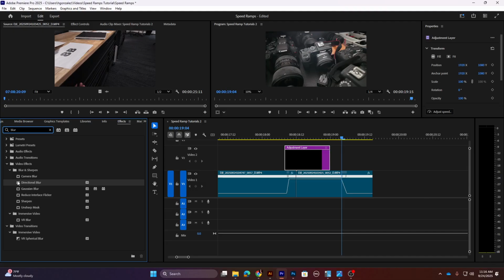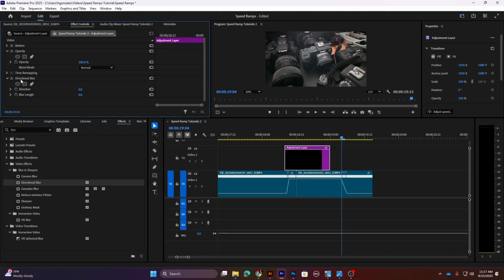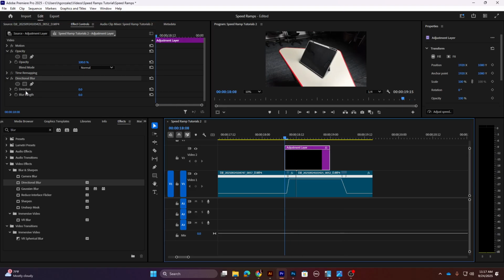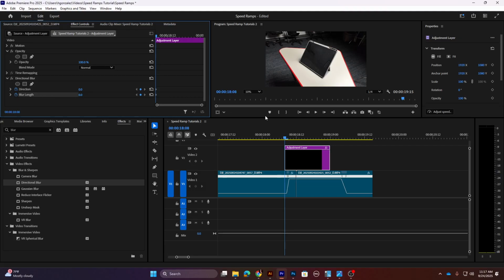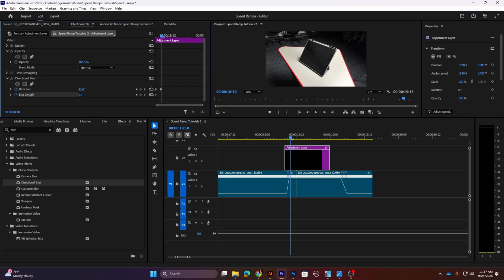There's a bunch of blurs that you can play around with, and a lot of effects that you can play around with if you wanted to do stuff. But we're going to add a directional blur to this one right here, and then go to our effect controls, and you should see directional blur right there. So now we can go to the beginning of this, and we can start the stopwatch and move a little bit forward, and we can kind of bring this outwards like so.